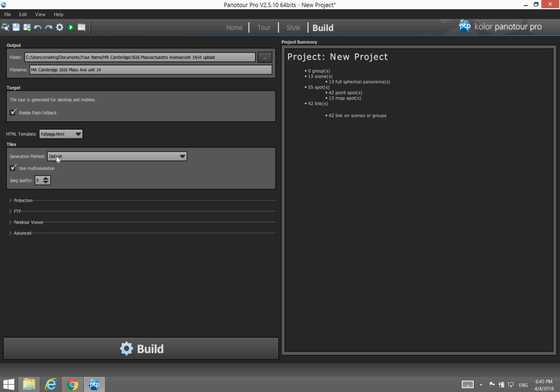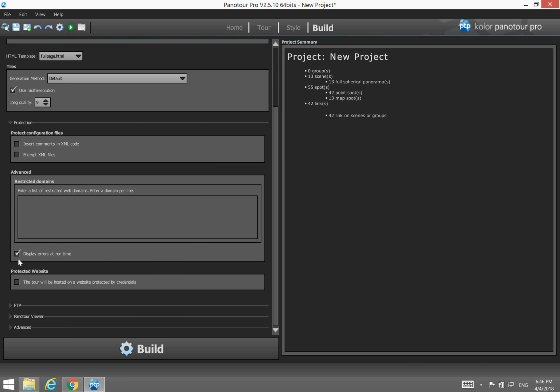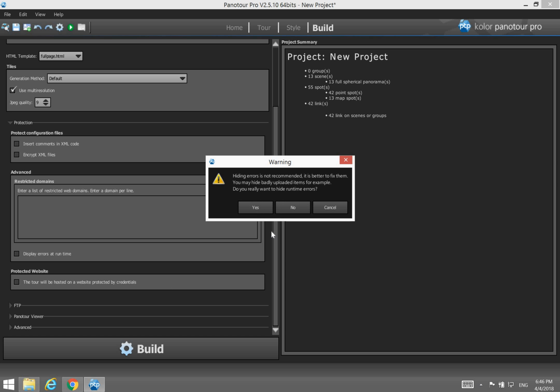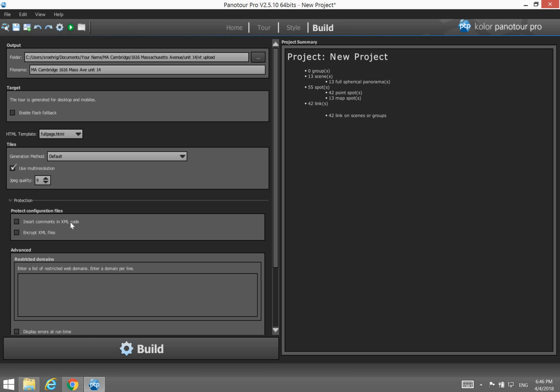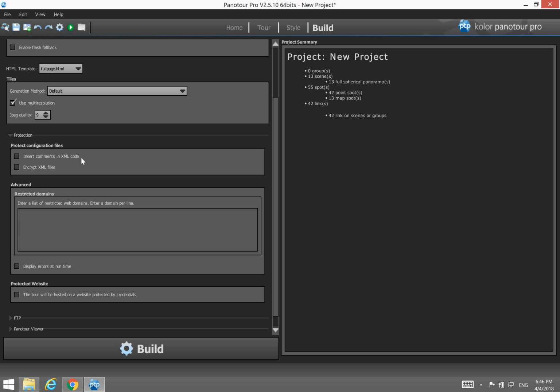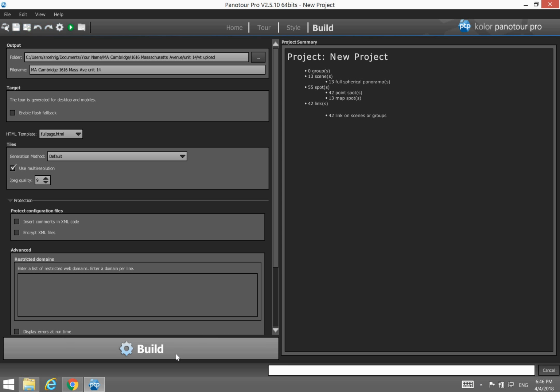Then there are 3 things you have to remember what to do here. The first thing is we don't want to enable flash fallback, so deselect that. And under protection, we don't want to insert the comments in XML code, and we don't want to display the arrows at runtime, which is something that you have to confirm with yes. So enable flash fallback, nope. Insert comments in XML code, no. And display arrows at runtime, no. Don't deselect anything else. So for instance, use multi-resolution. We like that, we need that. Good. Once you've done all that, save again and build.